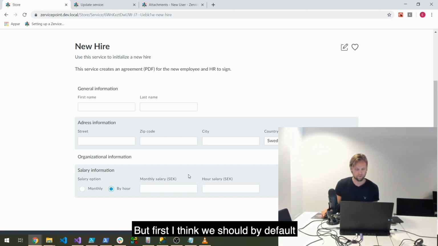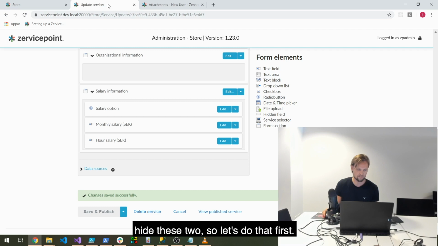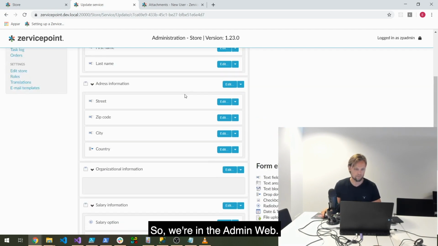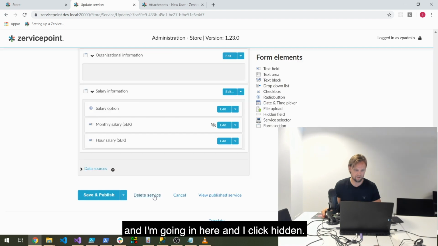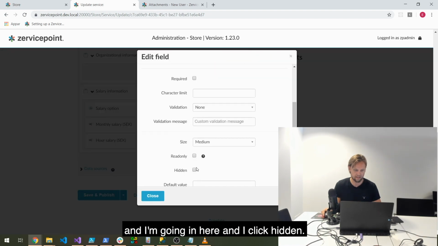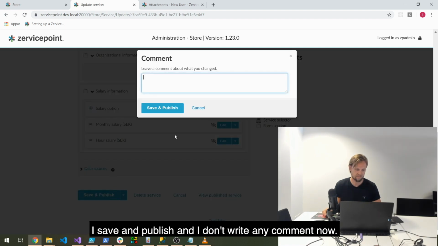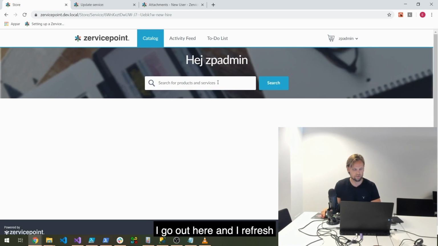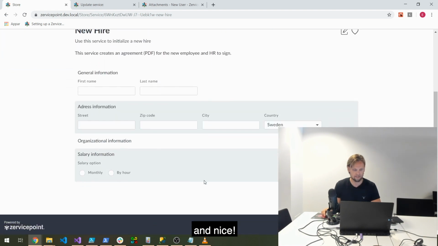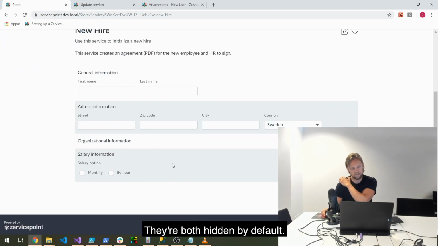But first, by default, this will be empty, so we should perhaps hide these two. Let's do that first. So we're in the admin web. I'm going in here and I click hidden, and I go in here and I click hidden. I save and publish, and I don't write any comment now. I go out here and I refresh, and nice. They're both hidden by default.